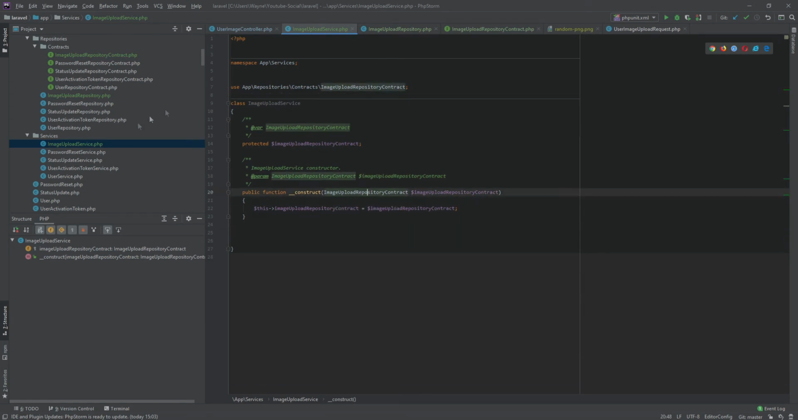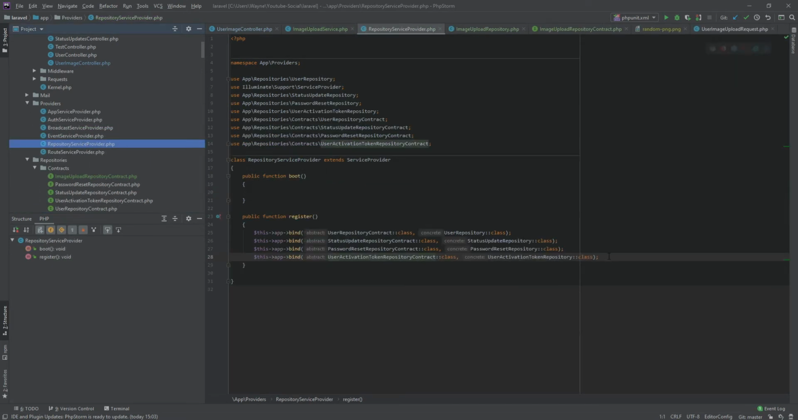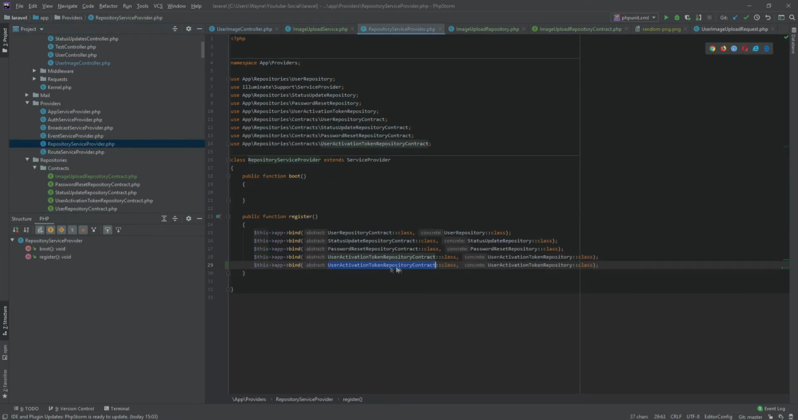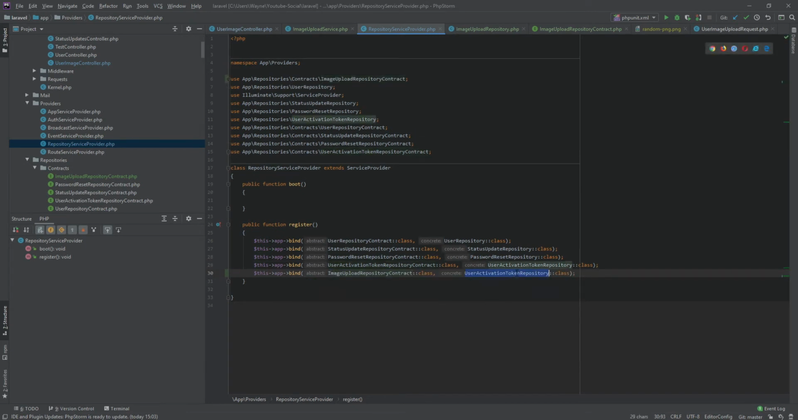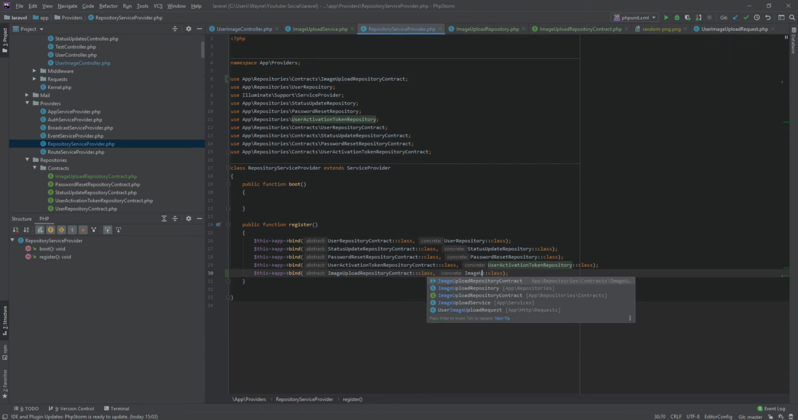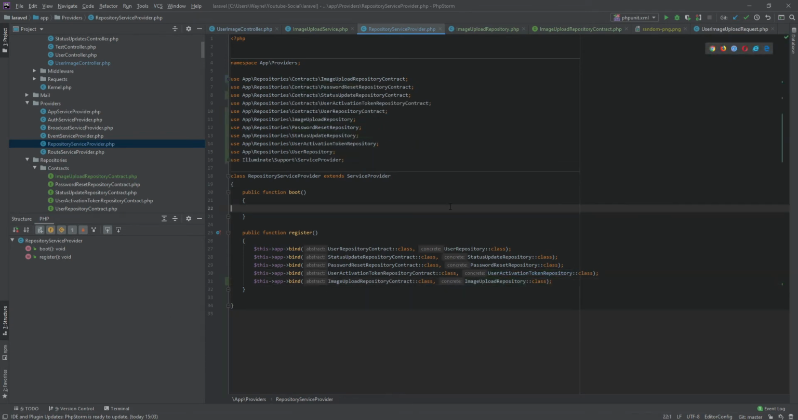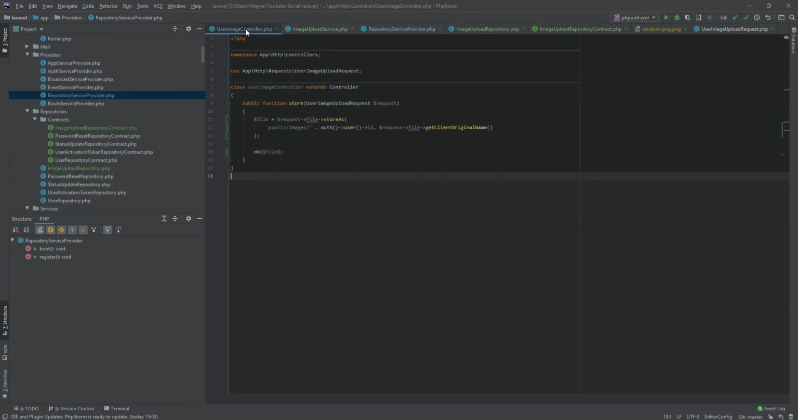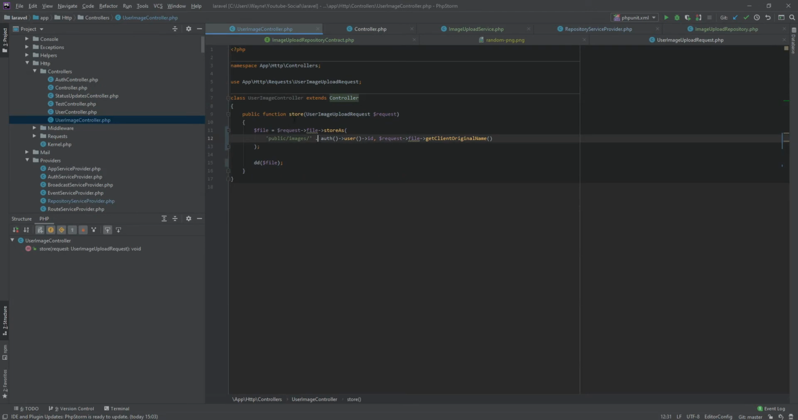And the last thing we need to do is we need to make sure our provider is in there. So repository service provider, and we're going to add in what we've just done. So image upload contract. I'm going to have image upload repository. Dead simple. And that's it. So now we're inside our controller. Remember we didn't actually add everything into the controller. I've done that on something else.